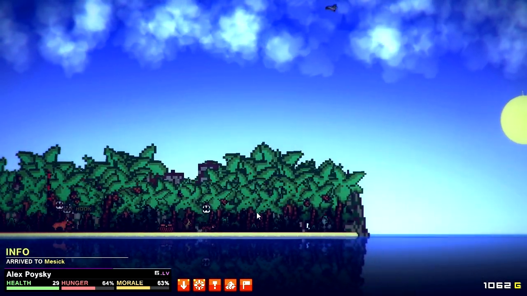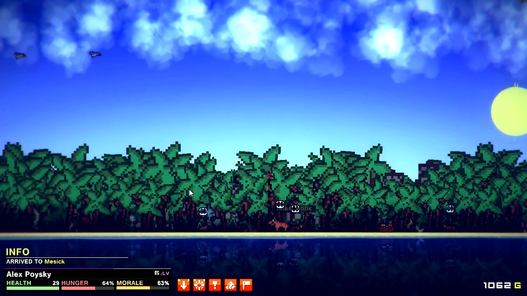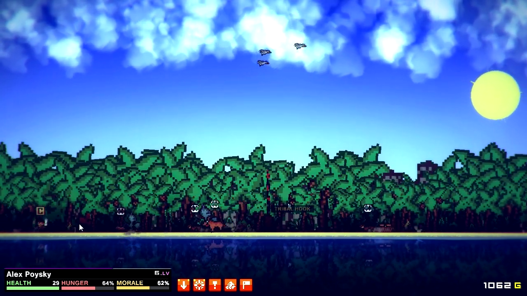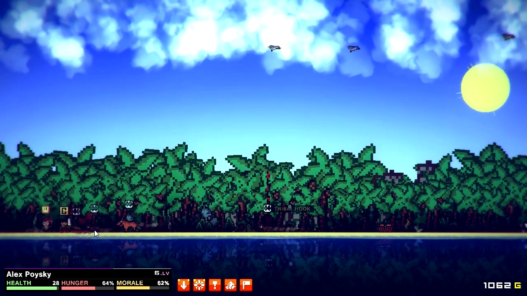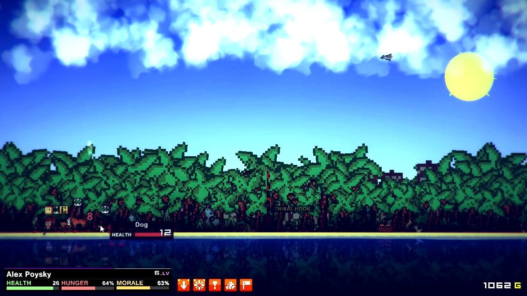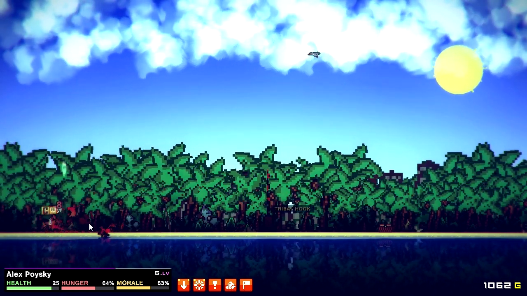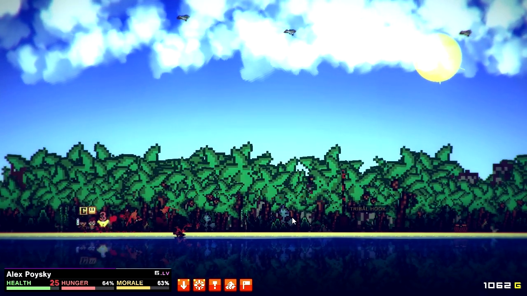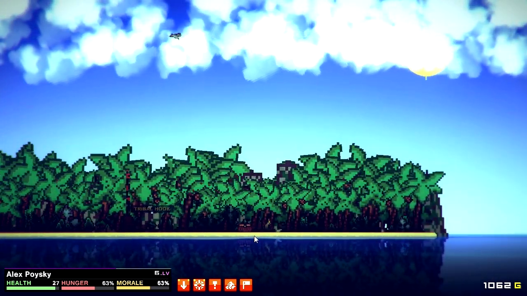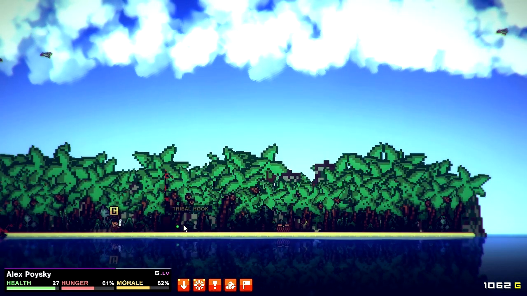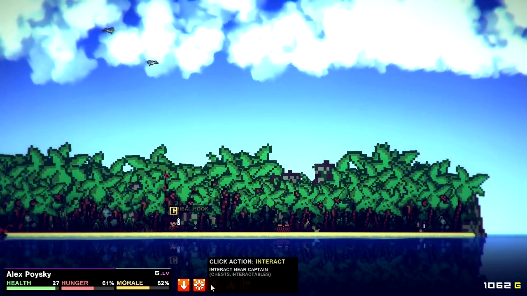Oh, look at that massive dog. It's going to die. Kill. Yeah, I think we've got this. Yeah. Kill that dog. Hell yes. Wonder if Tribal Hook does anything yet. Interact, maybe. Nope.